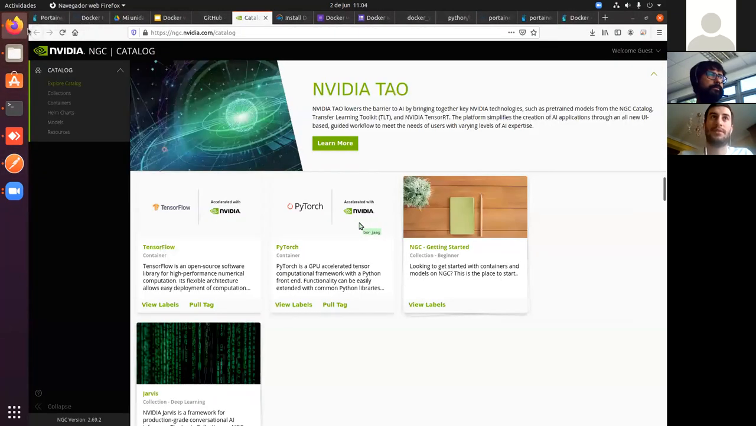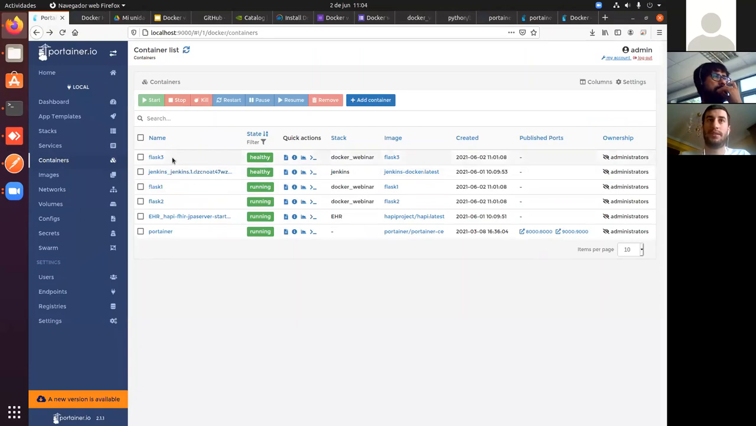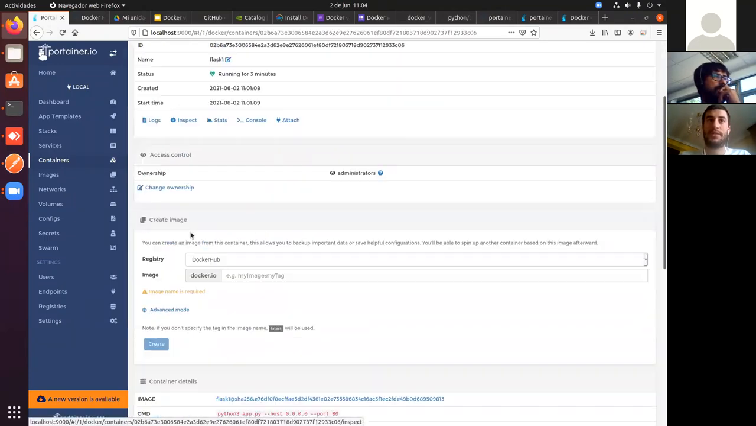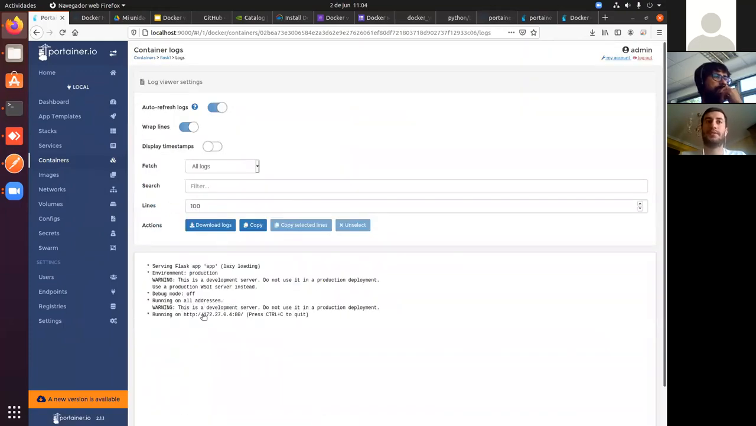First of all, I will leave the container over here. So in the container, you can as well see where this Flask is. You can see it from here, but since Flask shows the URL over here, you can also copy it from here. And I don't know if you have ever used Postman.